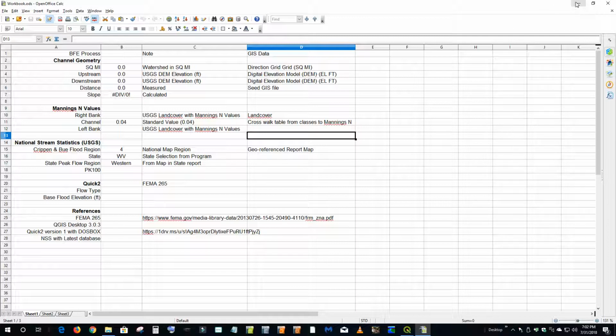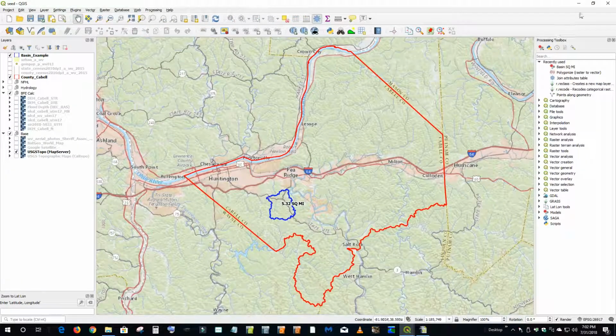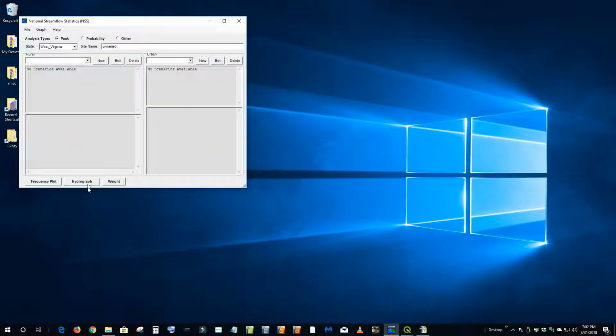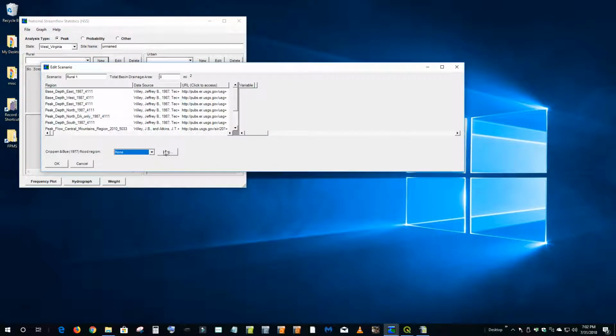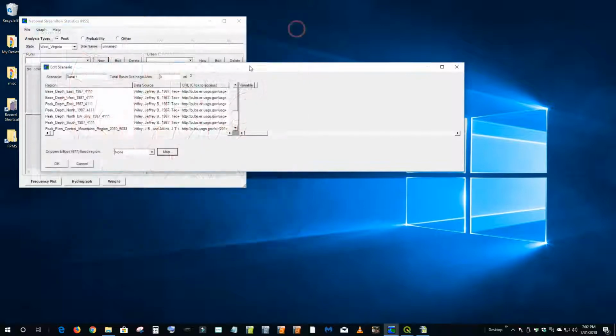Now, generally at work, I work across the whole United States, so I would do the same thing with this map right here, and I actually have. That's it right there. Screen capture that. And do the same thing. You just have to get the continental United States. That way, when you get a selection that might be in a different state altogether, you can pick the Crippen Bue region because that's part of it.